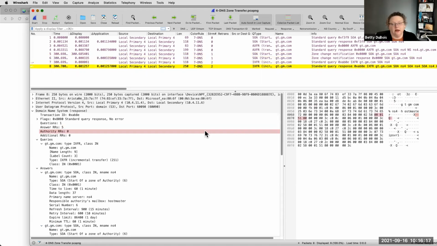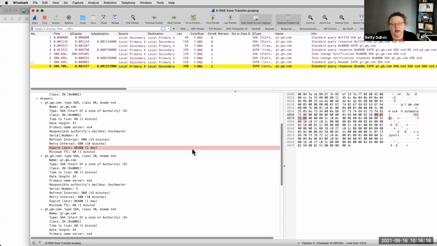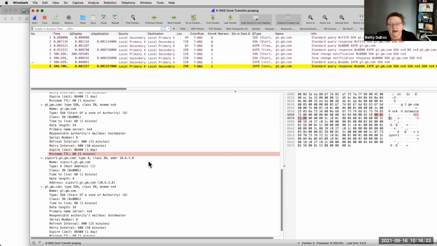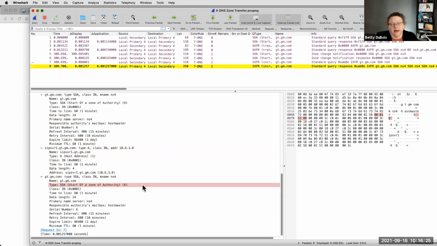Server comes back, says, I am the authority. And those are the first two that we already had. And then now we've got a SIP server, and I think that's all. And a new start of authority record. So 2 new records, okay? And that is a zone transfer.